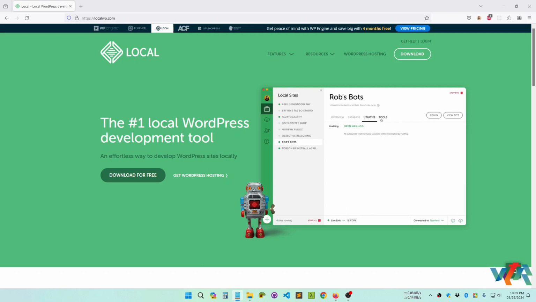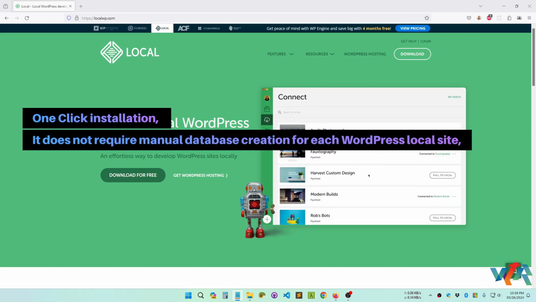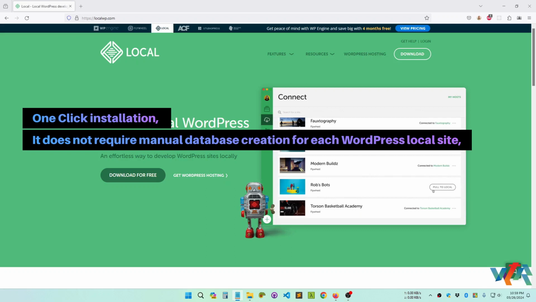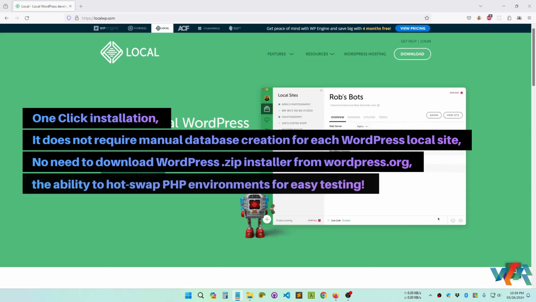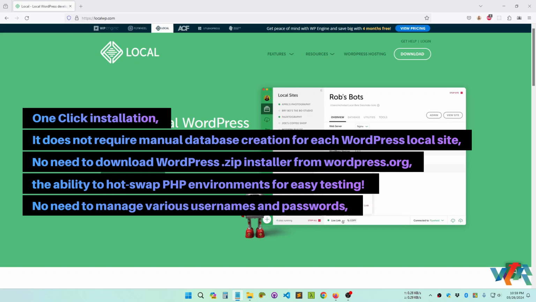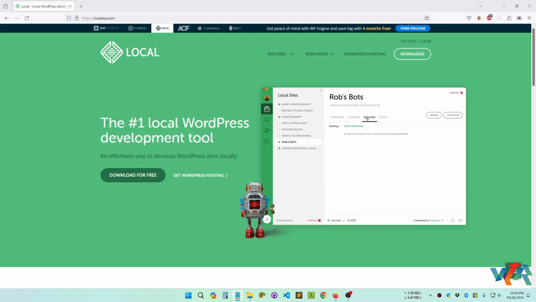Features include, for example, one-click installation. It does not require manual database creation for each WordPress local site. No need to download the WordPress.zip installer from WordPress.org. The ability to hot swap PHP environments for easy testing. No need to manage various usernames and passwords. Seamlessly log into your WordPress site with one click. Local by Flywheel will automatically prepare everything for you.